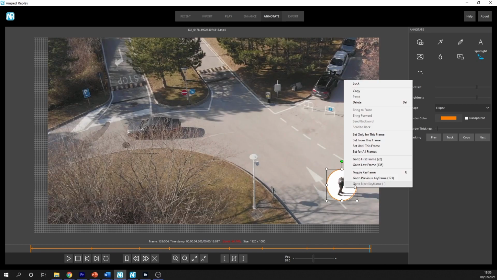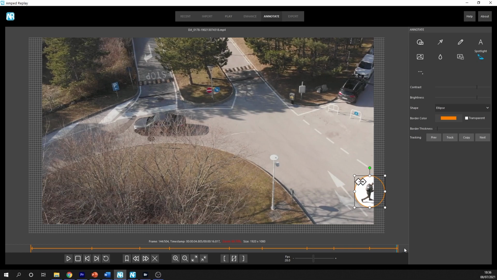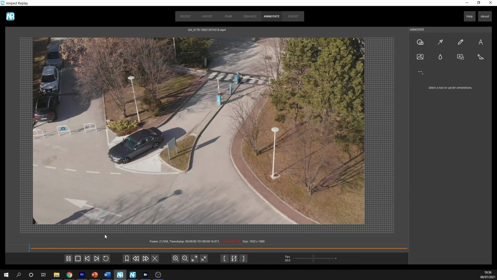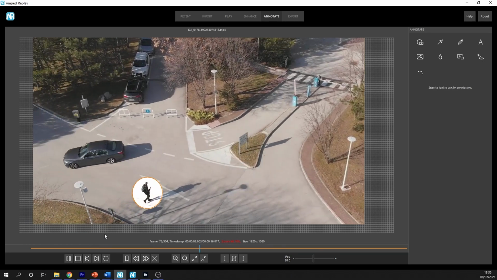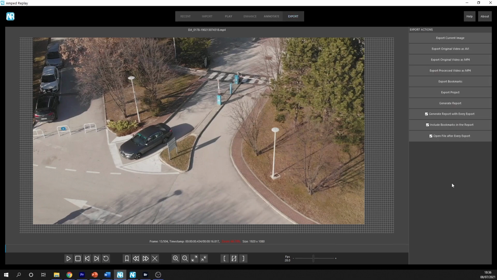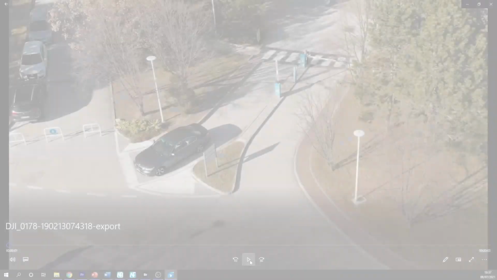So let me quickly finish the spotlight on our individual using some keyframes here. And then we'll take a look at how this appears once we've exported it compared to how it would have appeared with the old default setting. Okay, so now I'm just going to export this processed video with our new default option with the extended canvas off, and then we can take a look at how that appears.